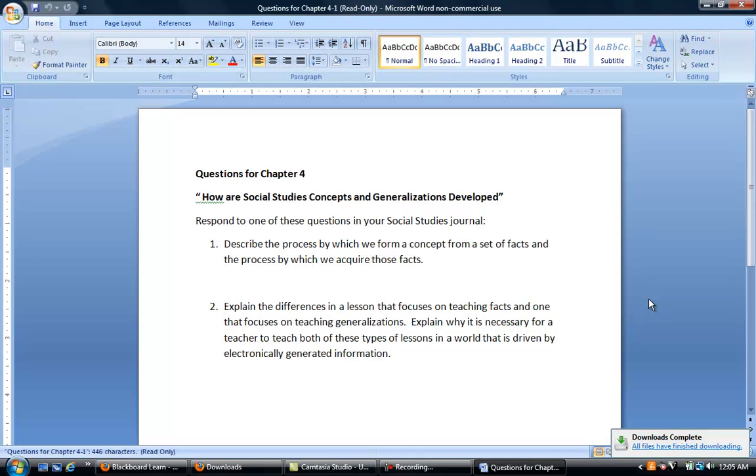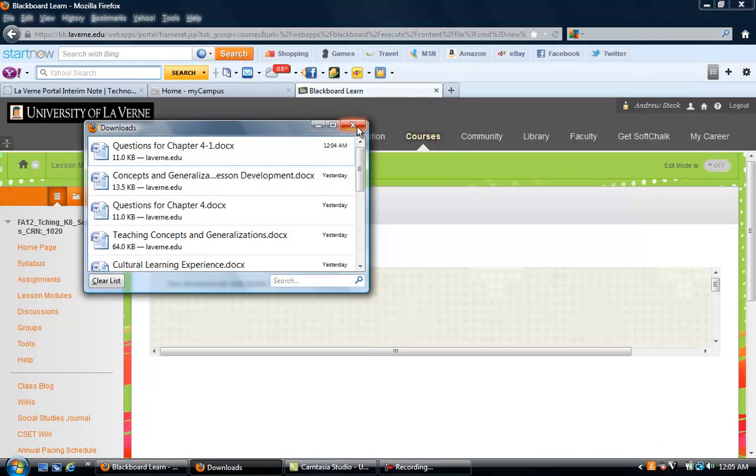The first question says, describe the processes by which we form a concept from a set of facts and the process by which we acquire those facts. And the second says to explain the differences in a lesson that focuses on teaching facts and one that focuses on teaching generalizations. Explain why it's necessary for a teacher to teach both of these types of lessons in a world that is driven by electronically generated information. If you respond to both questions, you will get extra credit, but you only need to respond to one to get credit for the week.